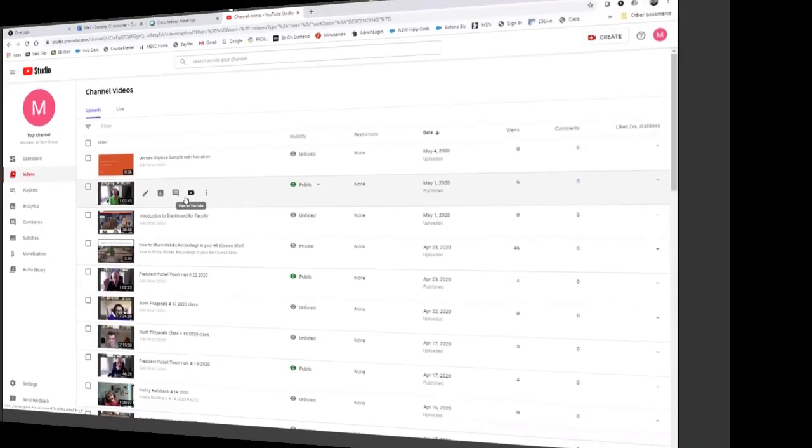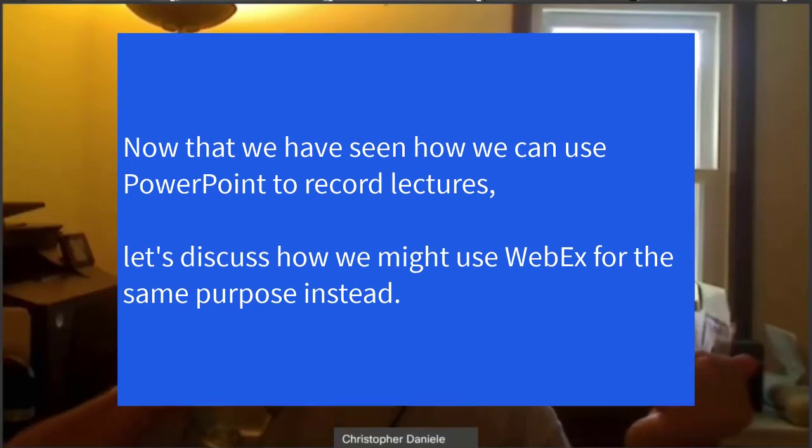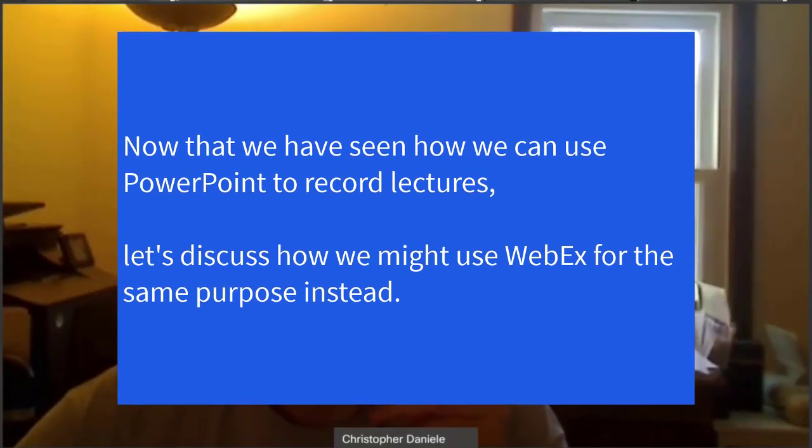Just something to think about. That is the PowerPoint medium. Now, is it a good system, a bad system? I think it really depends on your end result.